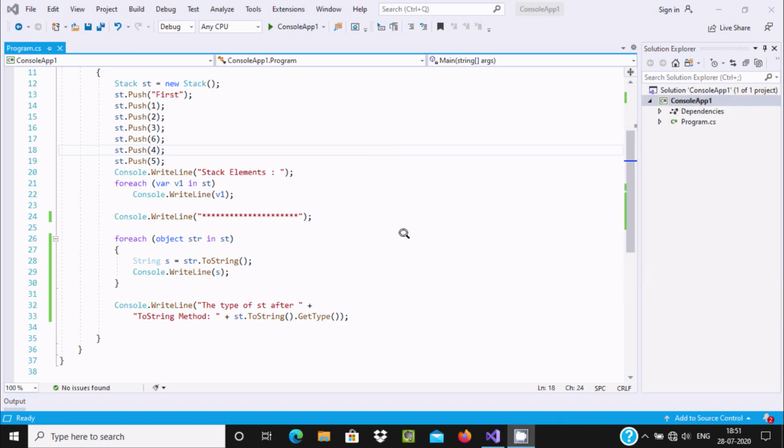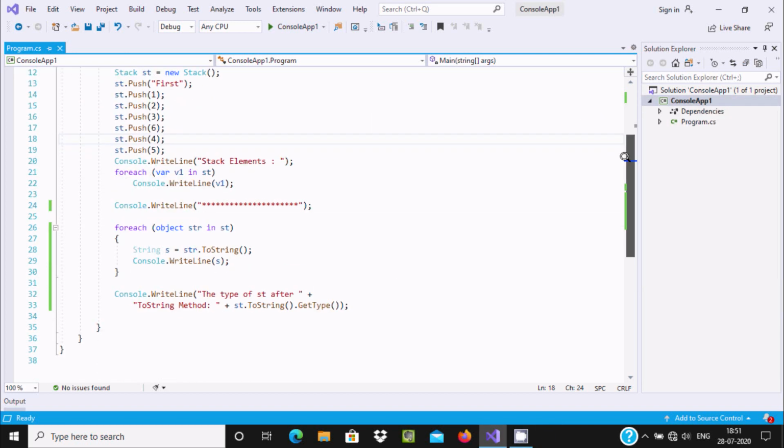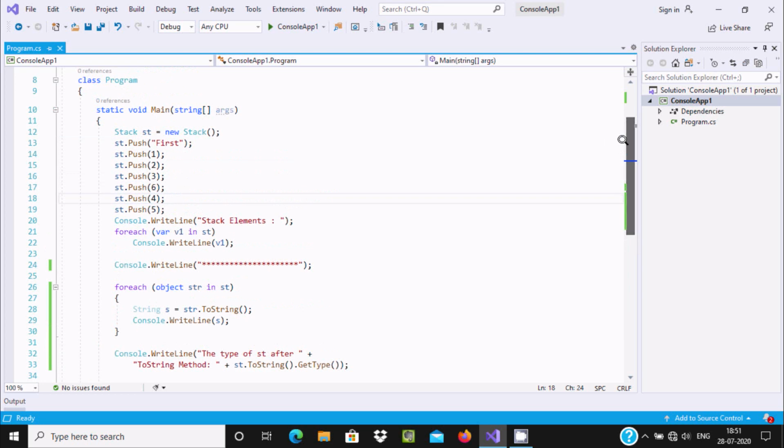So this is the simplest code to convert a stack element into a string.